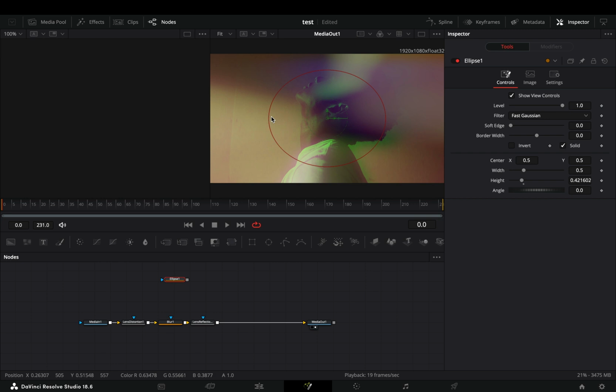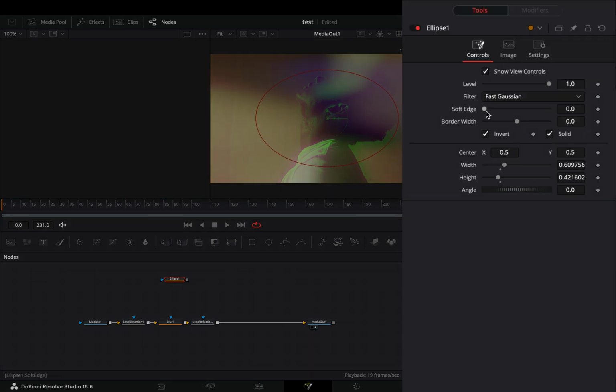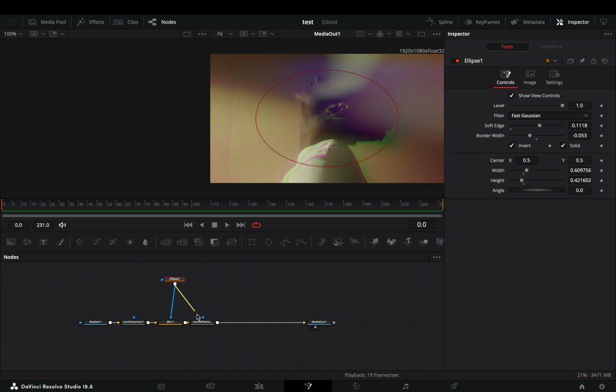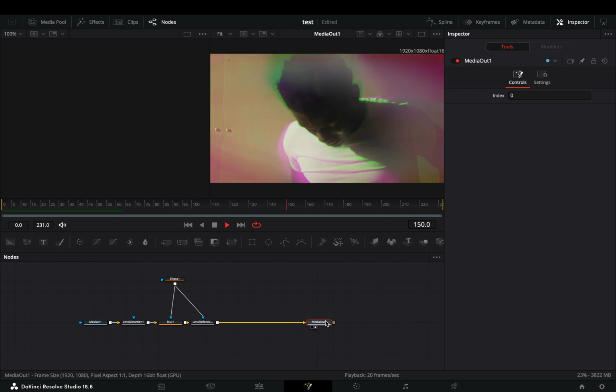Adjust the size and position to your liking, check the invert box, and increase the soft edge slider. Connect the ellipse to the blur and the lens reflection node as a mask. Now you can go back to your nodes and play around with the settings.